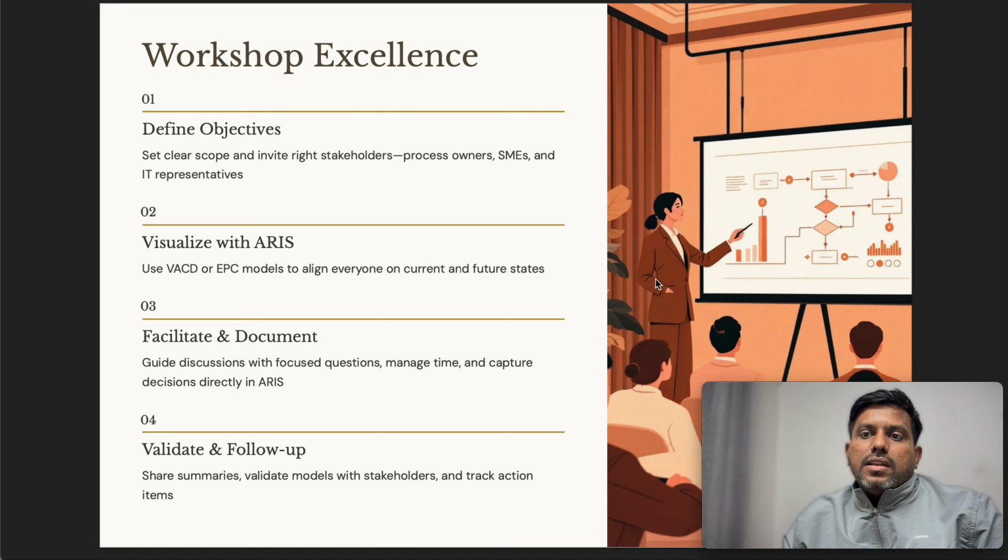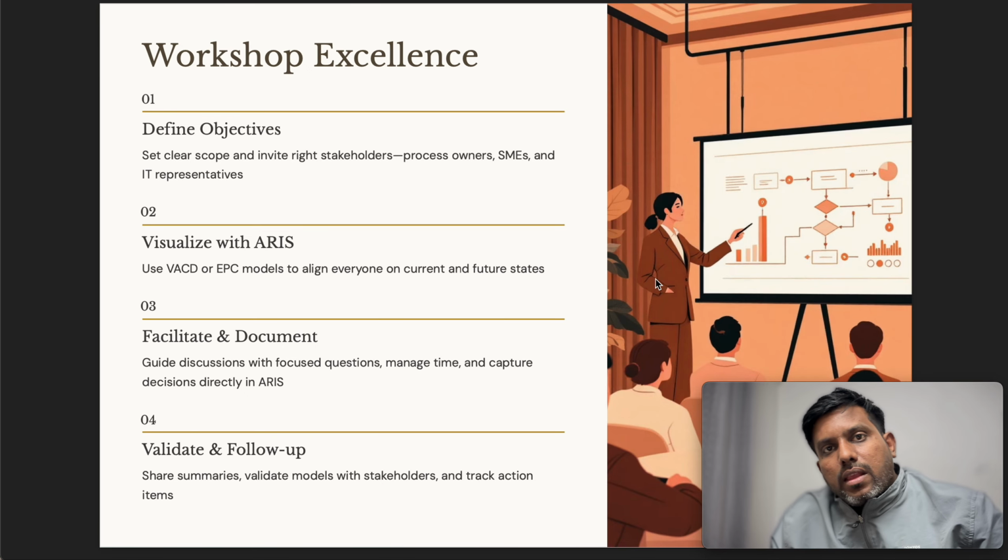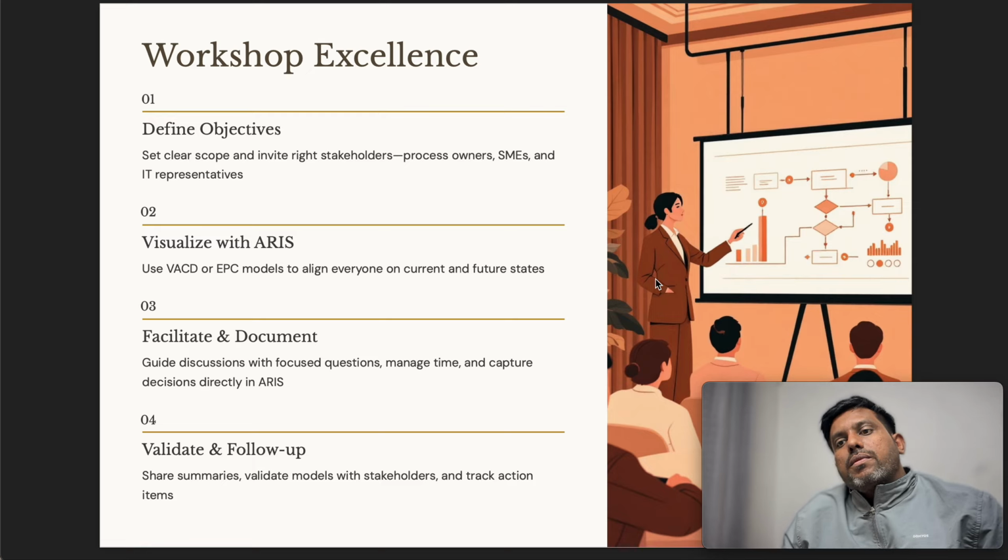The next step is validate and follow up. When we are done with the process mapping, we have to share the summary with them and validate the process model, whether we have understood correctly what they have conveyed to us. That should be validated with the stakeholders, and we have to track the action items, like whether there is any change to what we have done so far with our understanding and what they want to convey. So it should be very clear.